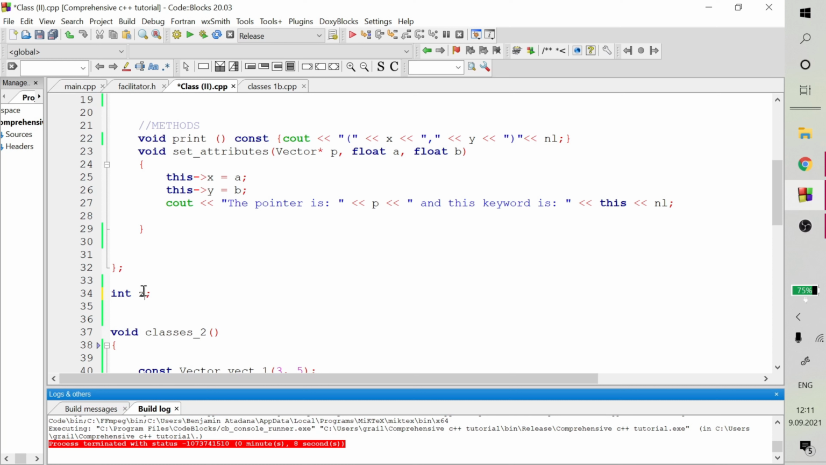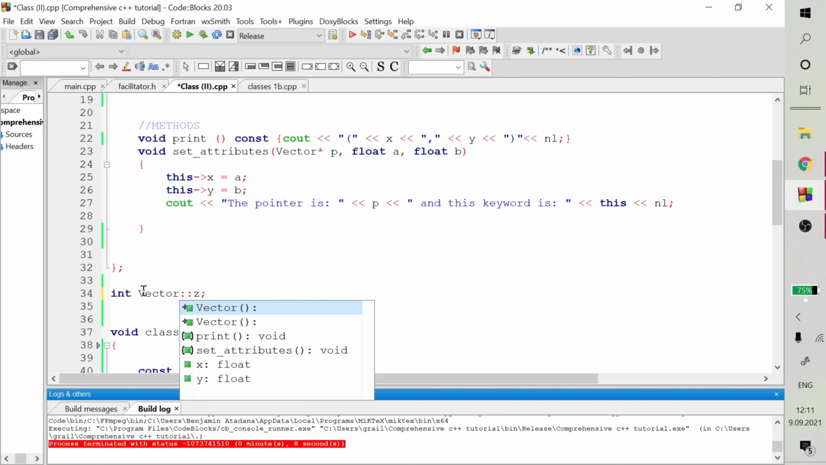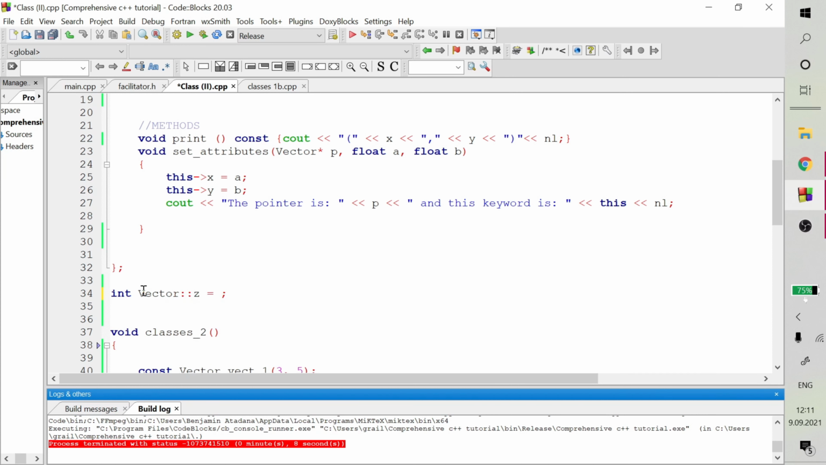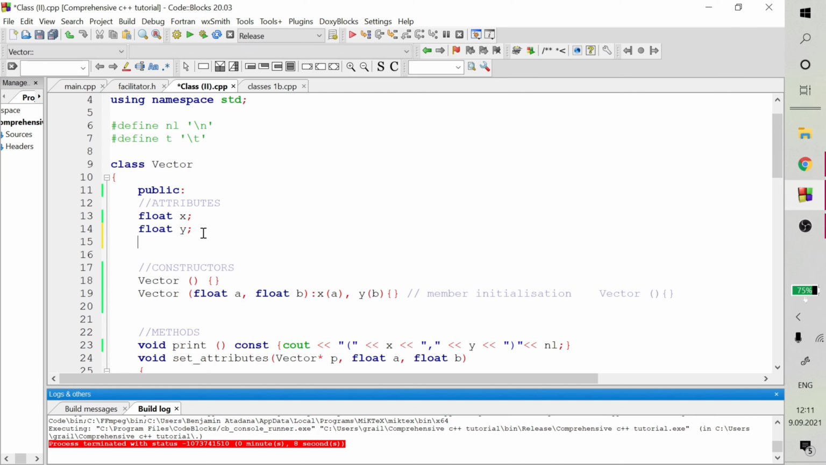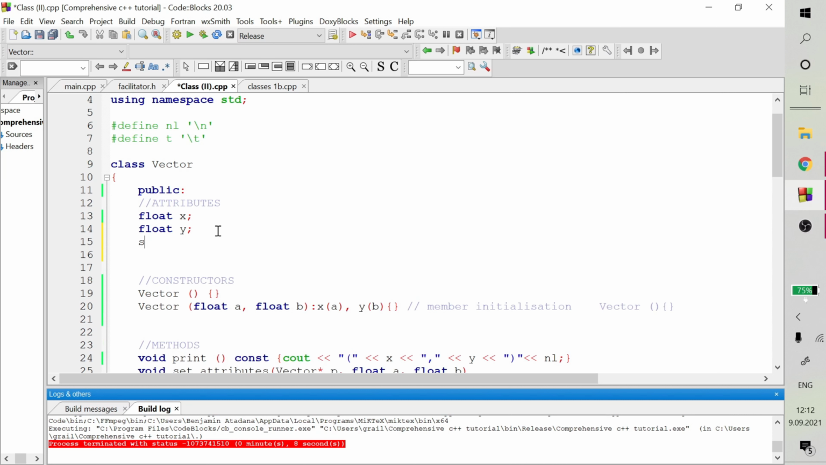Int z is just a variable, and to make this static and to link it with a class vector, what we have to do here is to use the class vector with the scope operator to link this, and we have to initialize it, let's say probably to 56 or anything. Then we get in here and say that this particular attribute is public. It's public over here. So we are putting it under the public domain, and we are saying that it's a static, let's say float. I think I should have used a float z.